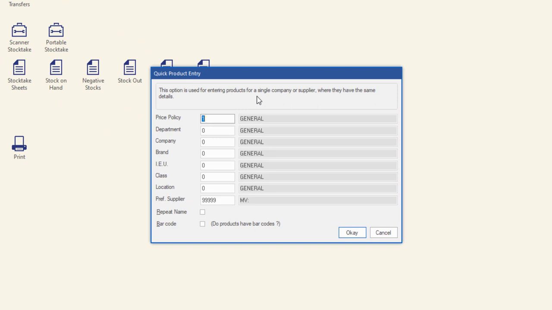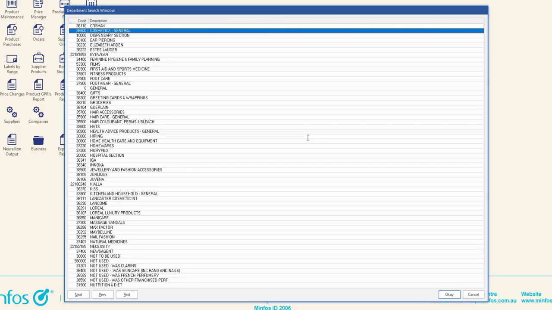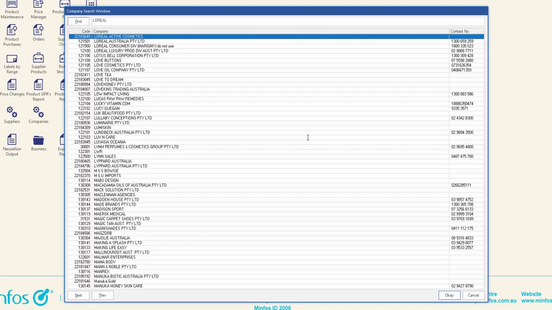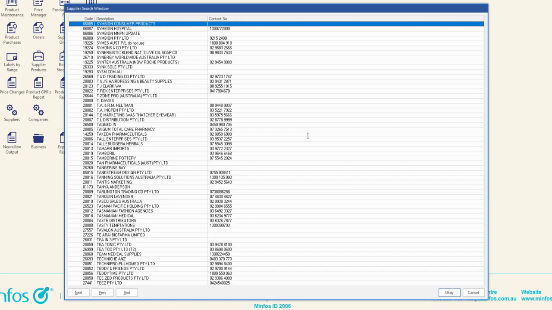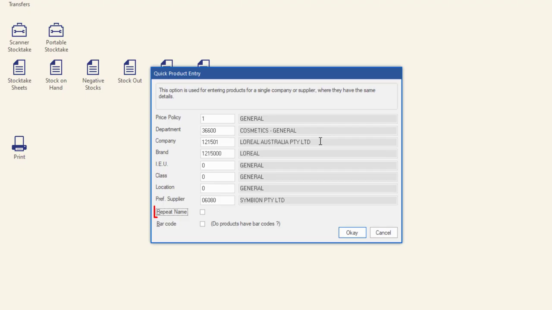For example, in My Pharmacy, I will leave the price policy as default and specify the department, the company, the brand, the preferred supplier, check the repeat name if you want the name to be retained for each product.